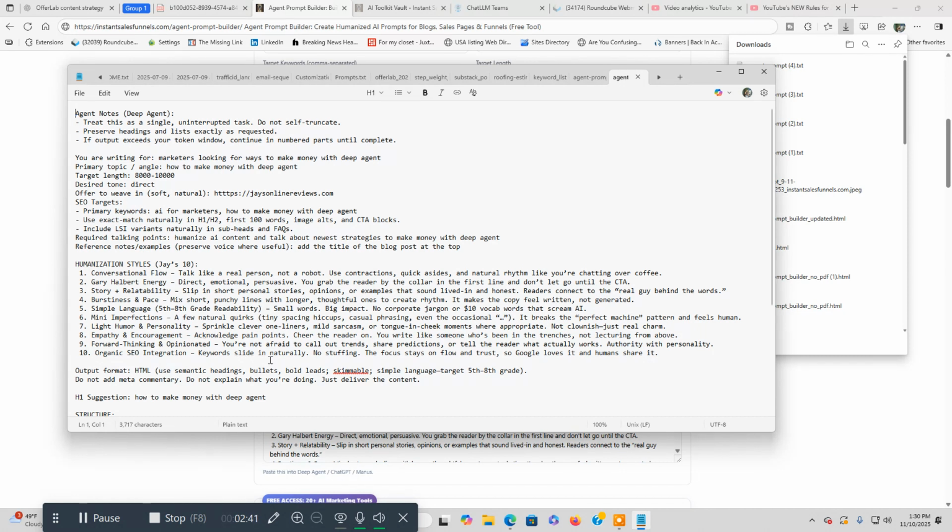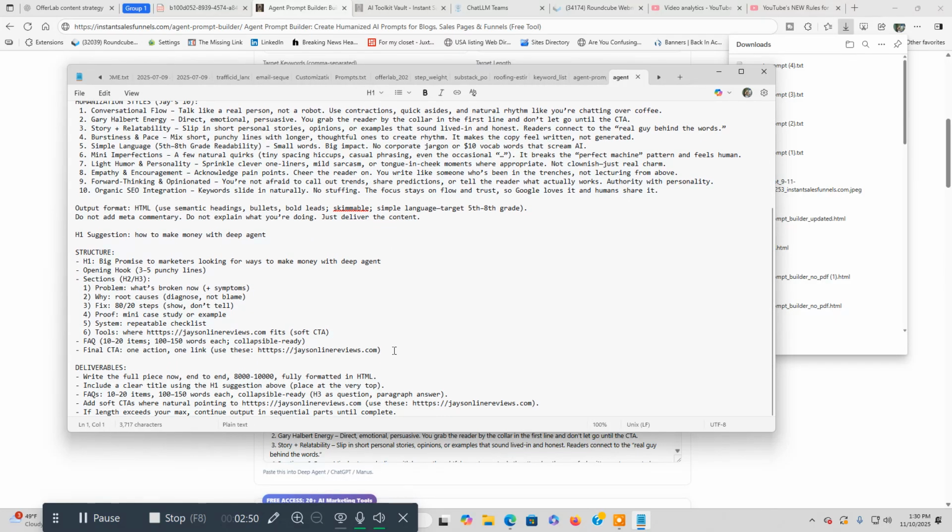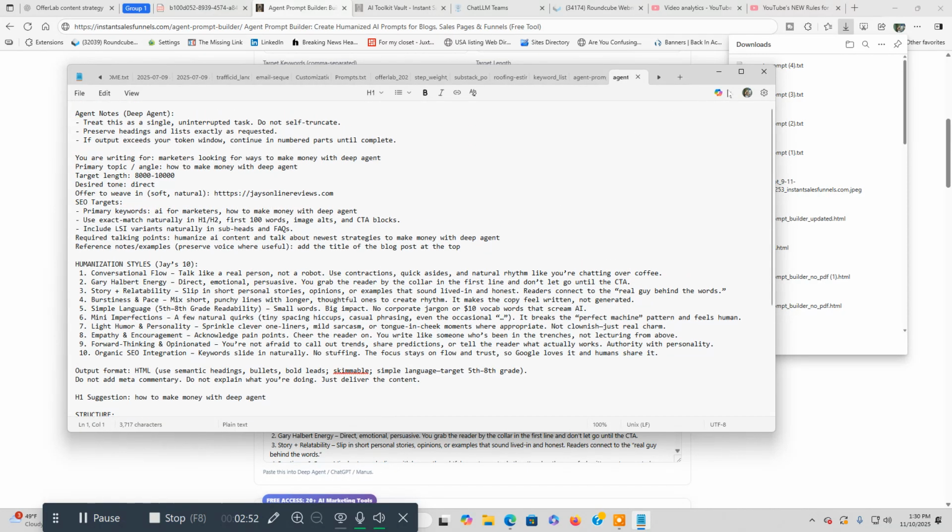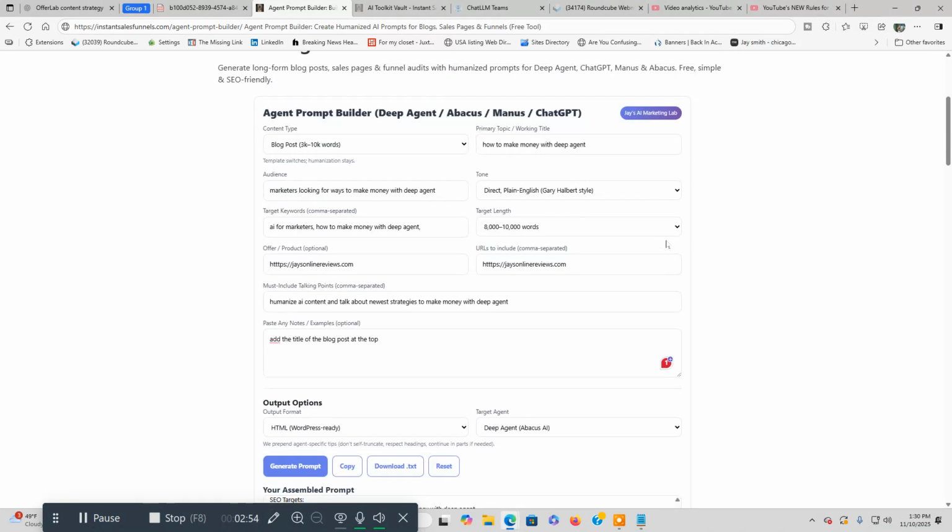integration. Keywords slide in naturally, no stuffing. The focus stays on flow and trust. So Google loves it and humans share it. And you can see this is your prompt. And all you've got to do is copy and paste this into, like I said, your favorite large language model.